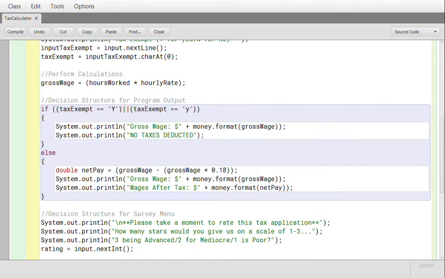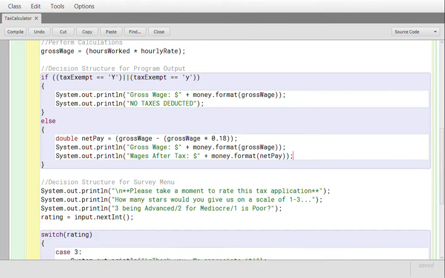Or, notice the or in the middle. If the user typed in a lowercase y, we'll also accept that. If either one of those are true conditions, we're going to jump into the if block and run those statements. If both of those conditions are false, we're going to move down to the else, and we're going to move into the else block, and we're going to run these statements. Also notice this is where we get into the formatting right there. So I have my money object, and I have my format method, and the variable that I want to format. And we have that in both of these statements.